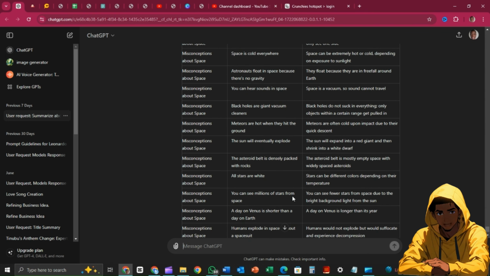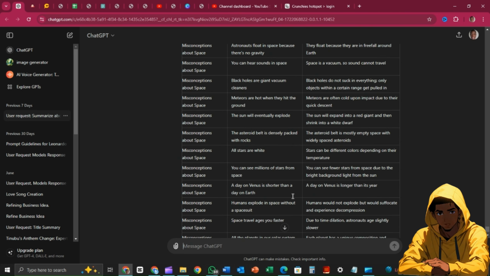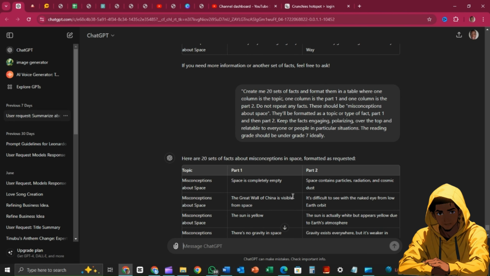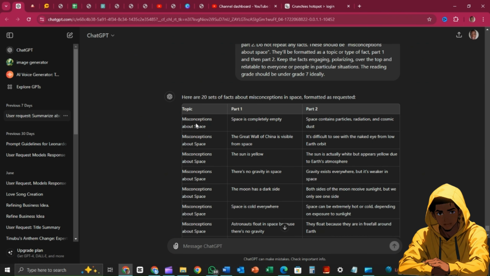Wow, this is so fast. Basically, what ChatGPT is generating for us are various misconceptions about space. You can see the first one: misconception about space, space is completely empty. Then part 2 says space contains particles and radiation, so space is not really completely empty. It's just generating misconceptions about space for us. You can see that it also formats them in topic, part 1 and part 2, because this is what we are going to use in Canva in order to present our shorts perfectly. So our content is generated already.